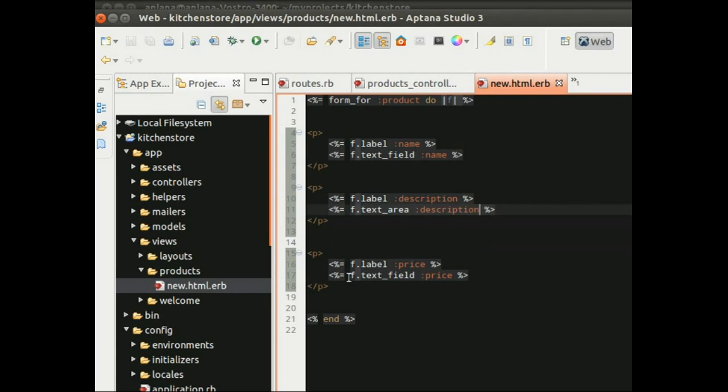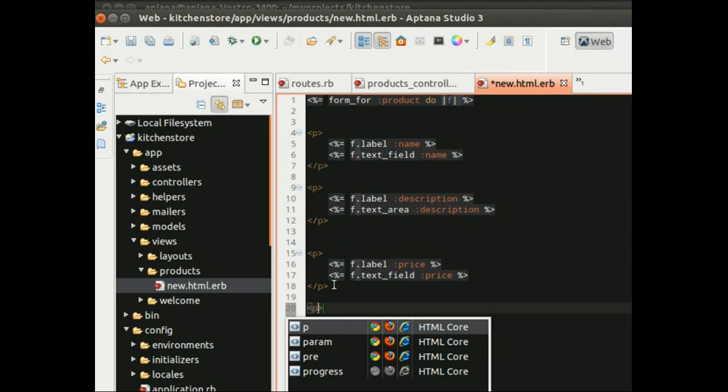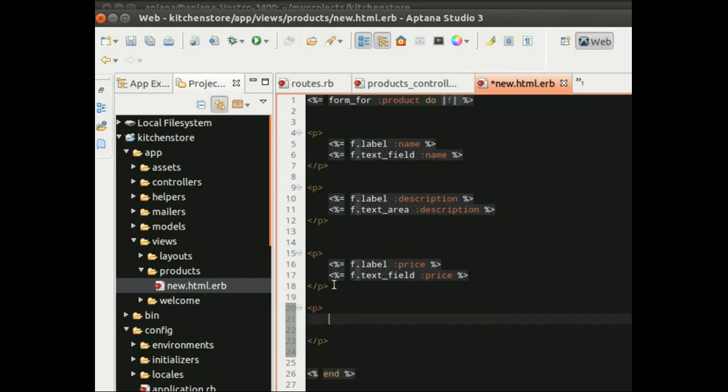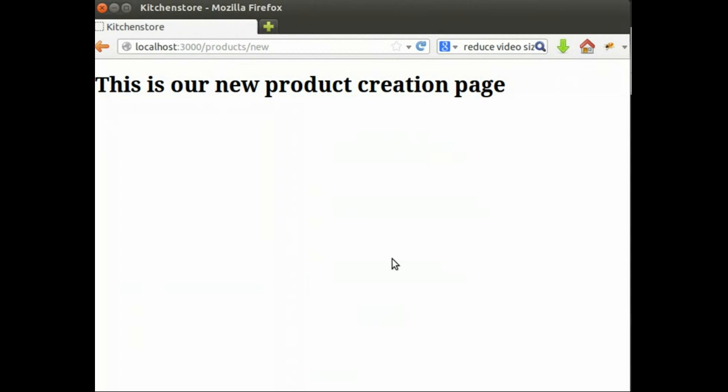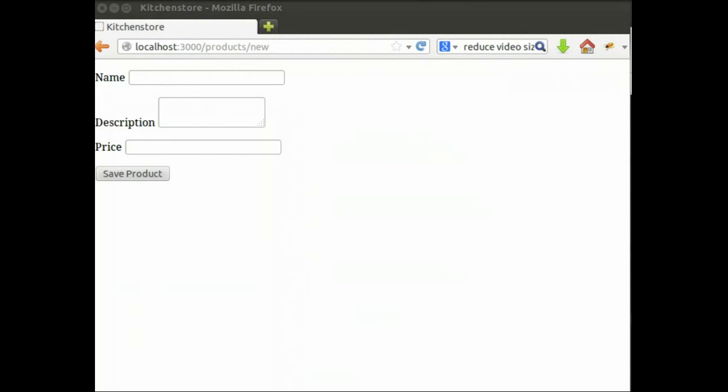Last of all, let's create a submit tag and save it. Now let's refresh the page, and you'll see the neat form where you can enter the details of a product that would need to be saved into our database. Now when you call form_for, you pass an identifying object for this form, and in this case it's a symbol, :product.